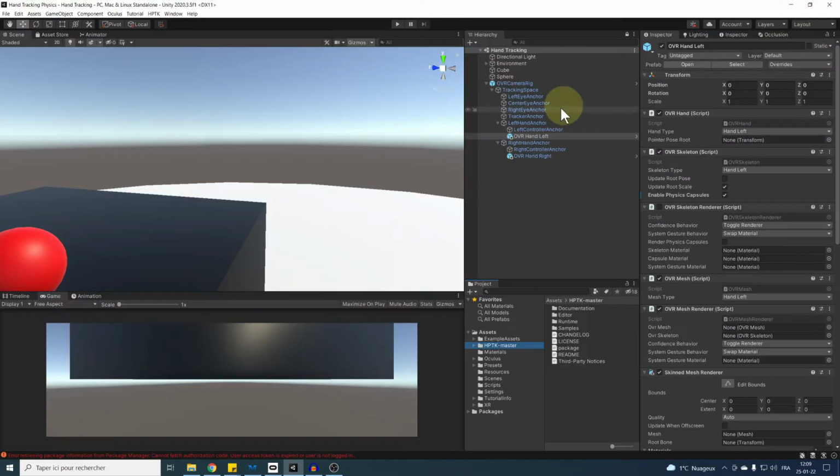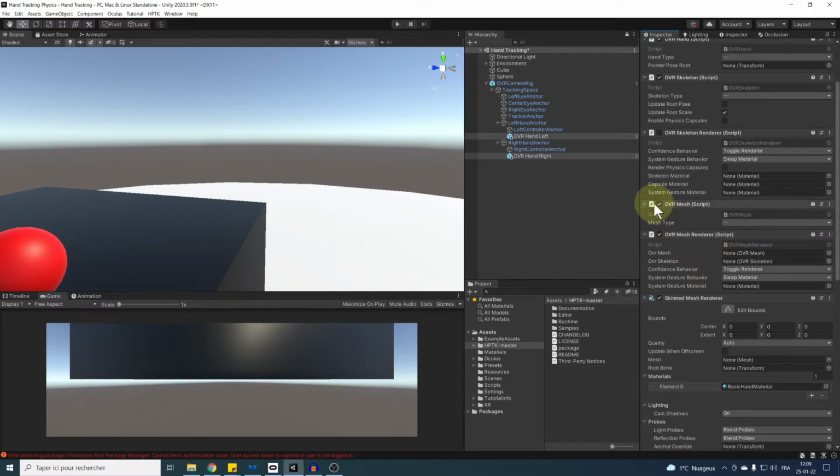Perfect. Now that the settings are done, I'm going to select both the hands that we added previously. We can now uncheck the enable capsule physics setting, and then I'm going to disable the OVR mesh renderer as we are going to replace these hands with the hands from HPTK.